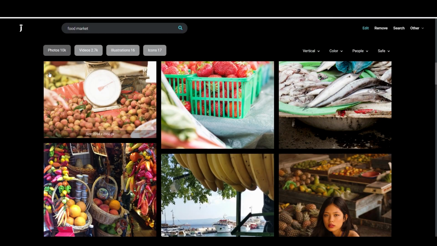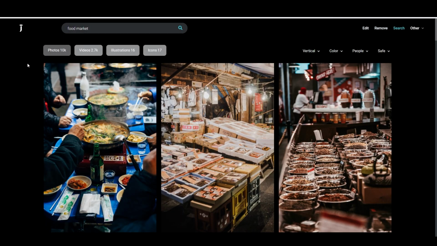And so JumpStory is definitely a solid option. I think it is a little bit more affordable. And again, it really just depends on the quality and style that you're looking for.